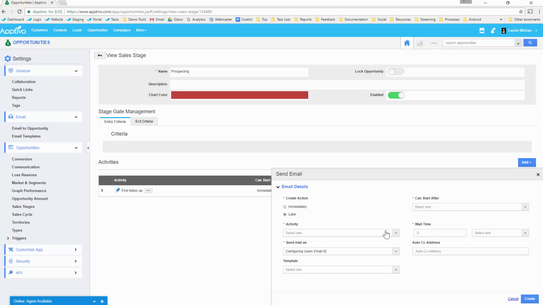So that will begin later. It will start after our follow-up. And we're going to make it wait after the first follow-up activity. So you notice once I picked follow-ups, it would just filter and show me all of my follow-ups on this one stage. And then I can say, well, I'll just wait 1 day.